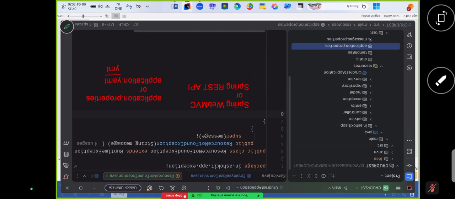There are two options for us. One is you can maintain a properties file and define the configuration settings, or you can define a YAML file and define the configuration settings. One is a properties file, the other is a YAML file. That's your wish. You can go with either one. That's up to you.